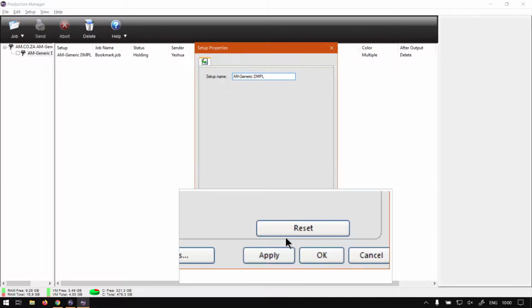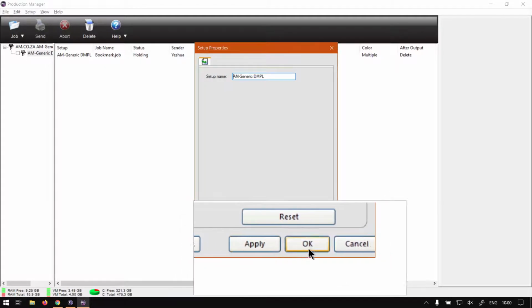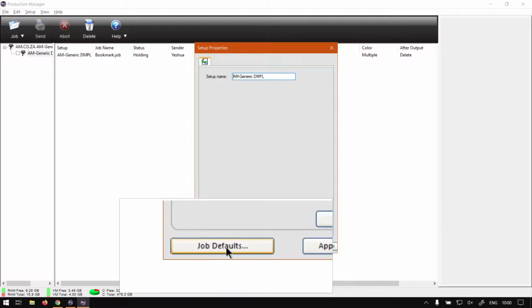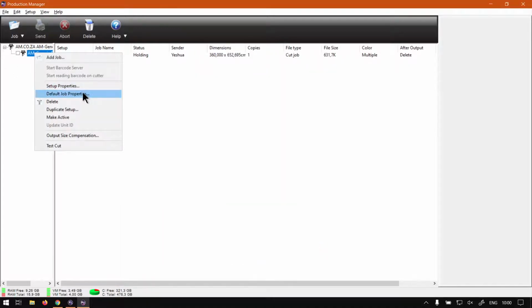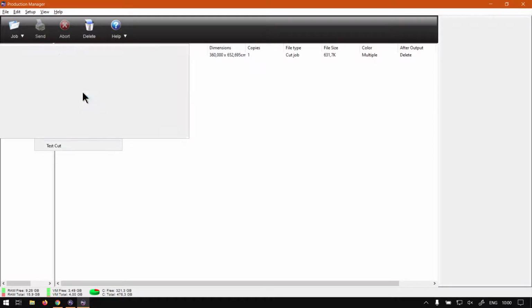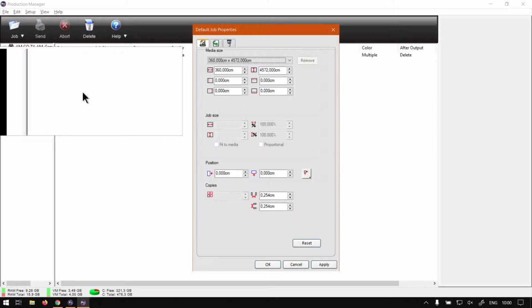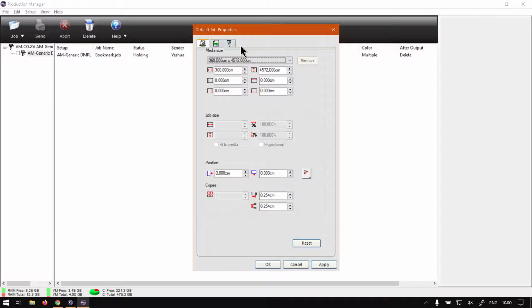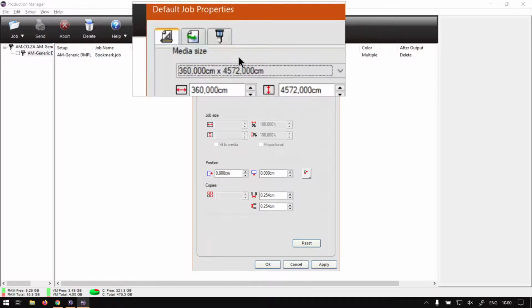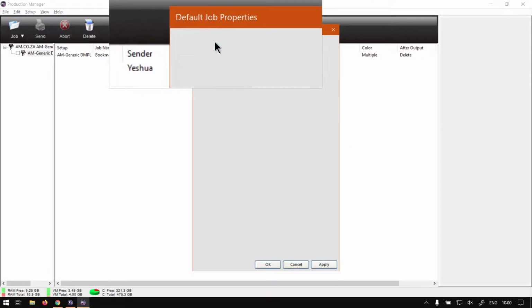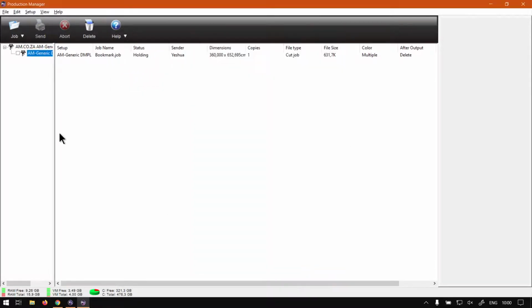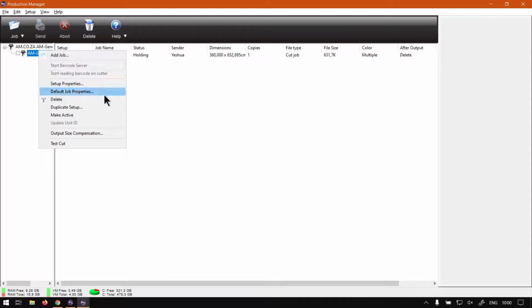Then at the bottom here, we've got a few different options. We've got reset, so if you want to reset the name, and then apply, OK, cancel, and then we've got the job defaults. If you click this, it will be the same as right clicking it and going on our next setting, the default job properties. Over here, you can once again set up some default settings, like words, copies, and so forth. Then next up on our list, we've also got delete, so you can remove it.